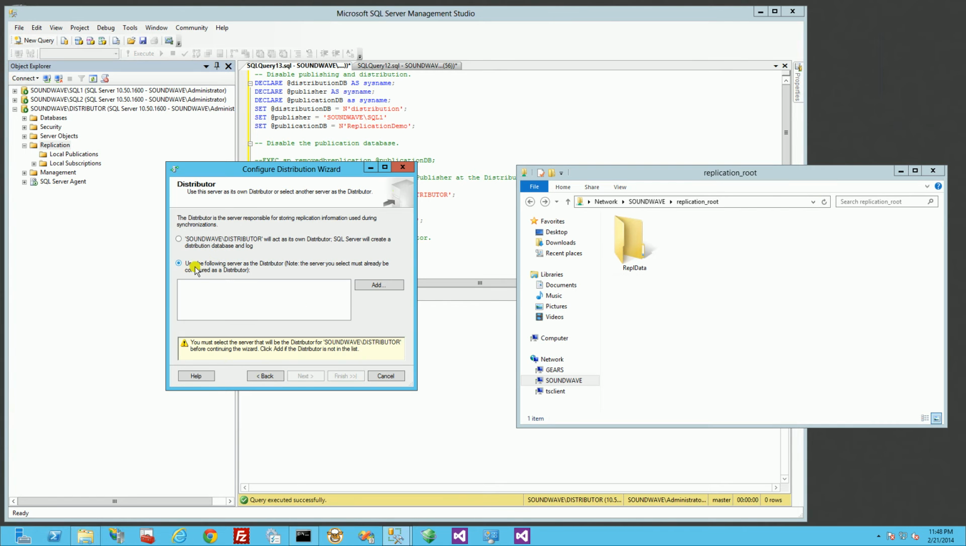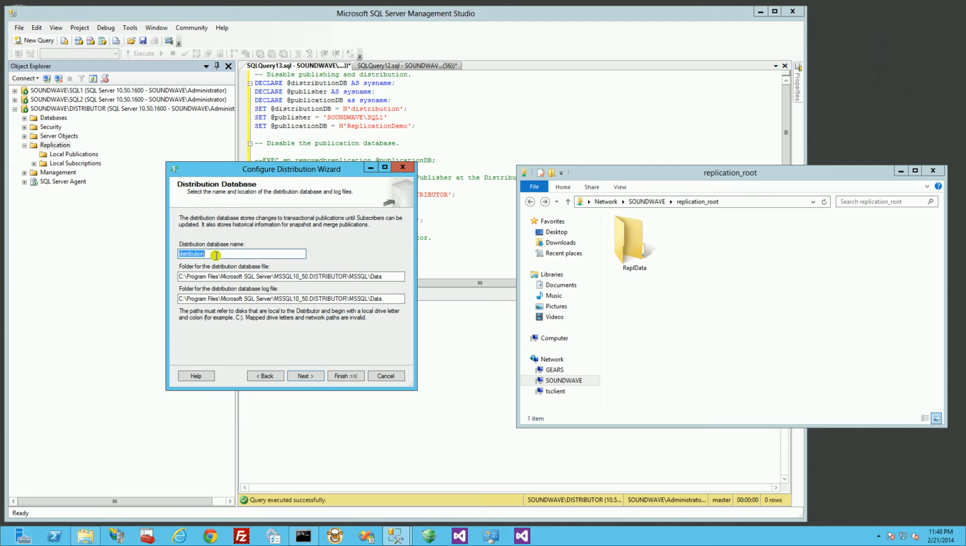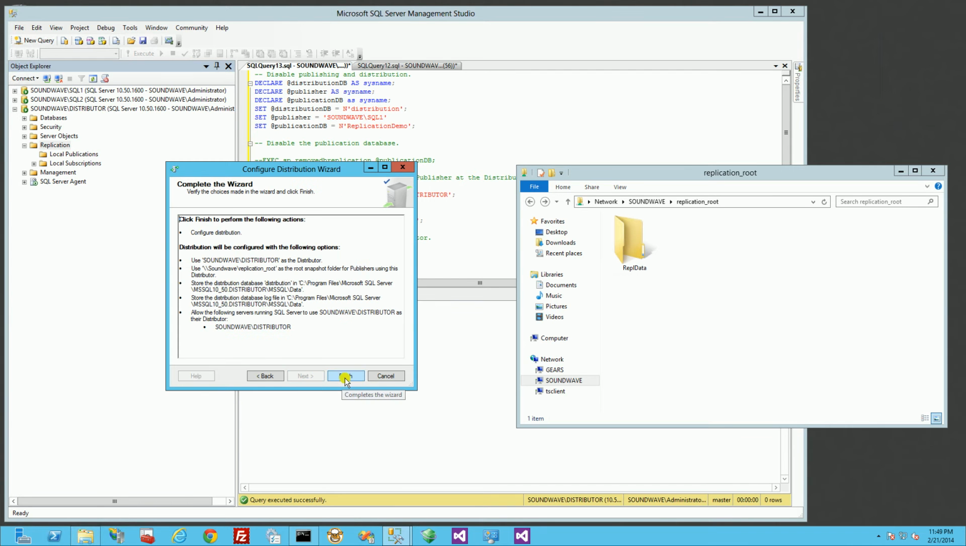I'm going to select, use the following server, or I'm going to select will act as its own distributor. And I'm going to paste my location here for the distribution data and the replication data, along with where the snapshot data is going to be. And the database, I'm just going to leave as the default, distribution. That's going to appear in your system databases. Just to double check, okay, that looks good, and I'm just going to hit finish.